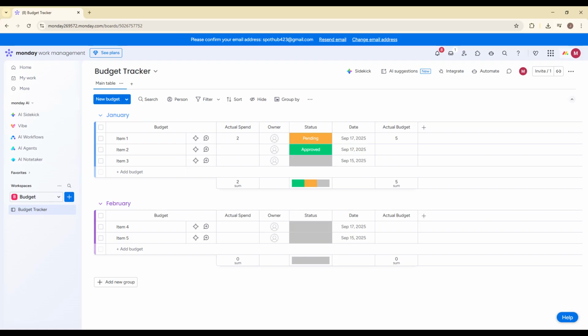And that's it. You've successfully integrated Monday.com with Google Sheets. This automation can save you hours of manual work, reduce errors, and keep your team aligned with real-time data updates.